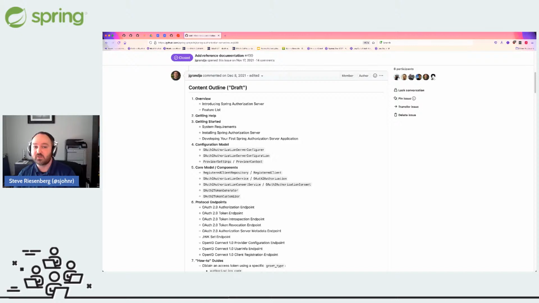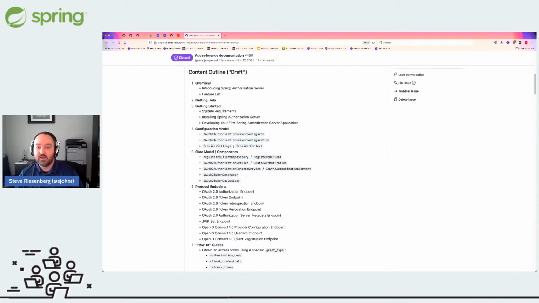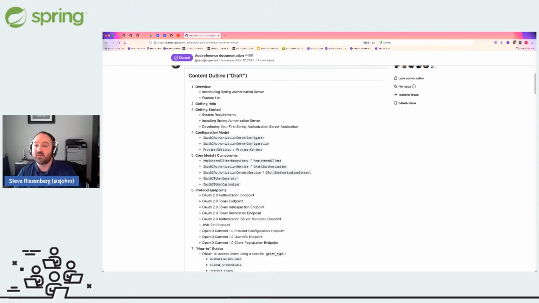So this was our initial starting point. We'd like to add an overview, getting help, getting started, just the typical sections that we'd like to have. And this is obviously information that's been missing from Spring Authorization Server for a while. We didn't have this documentation built out. So when people would come to the project and find it through GitHub or through spring.io with the announcement that the old Spring Security OAuth support had been deprecated and was being end of lifed, they would come here and say, how do I get started? How do I learn what's going on?